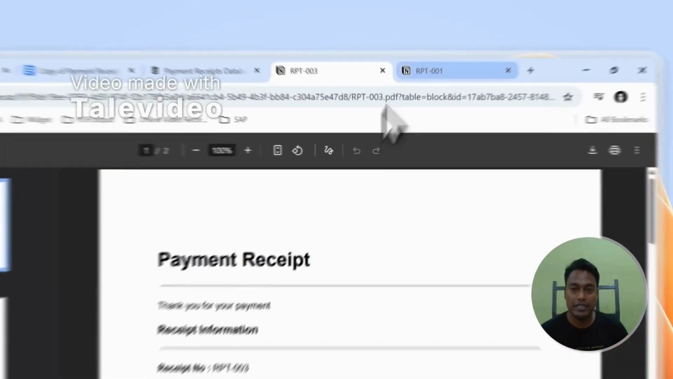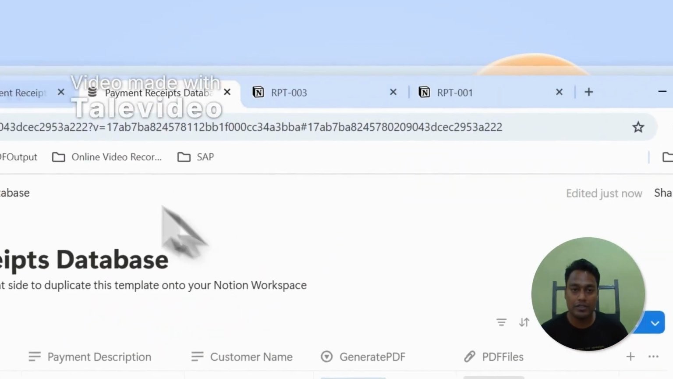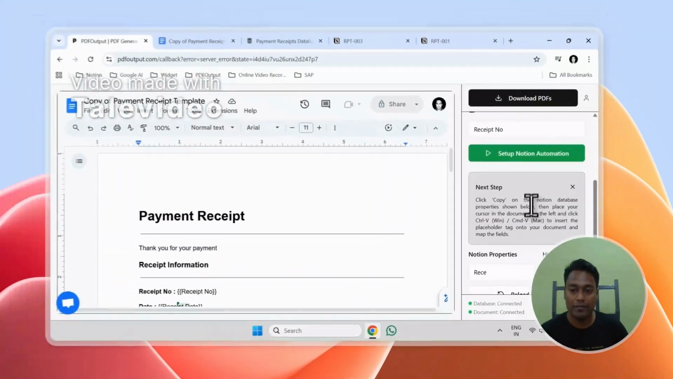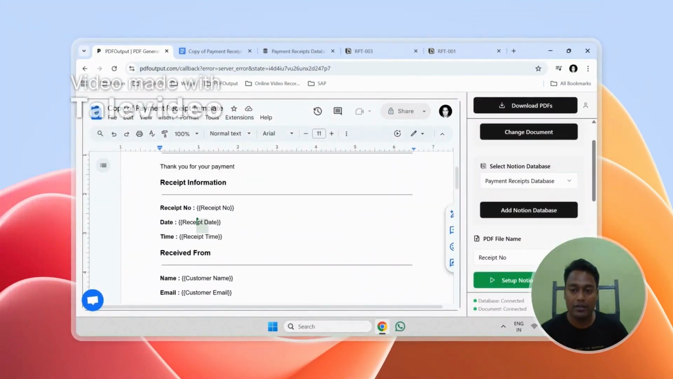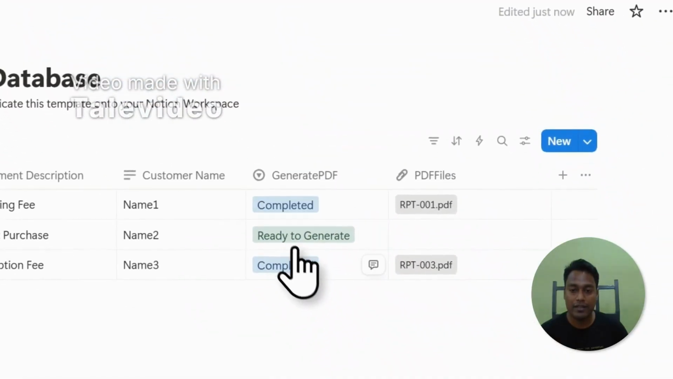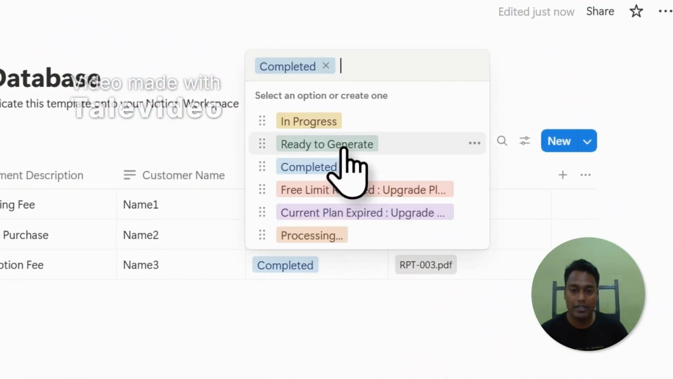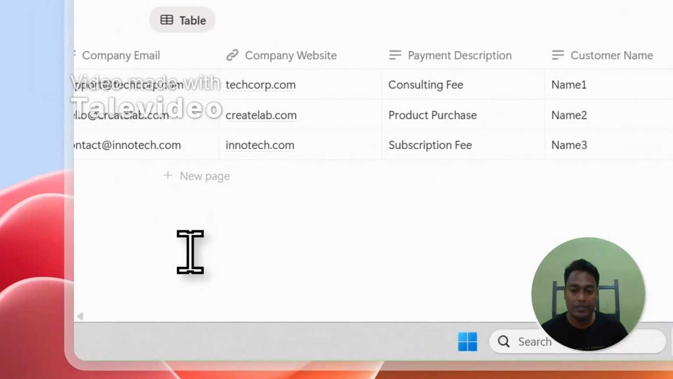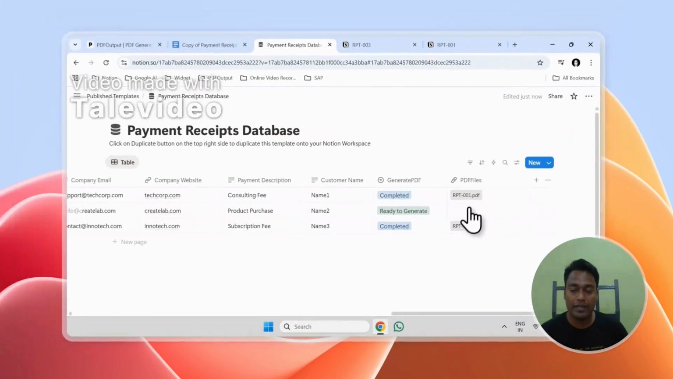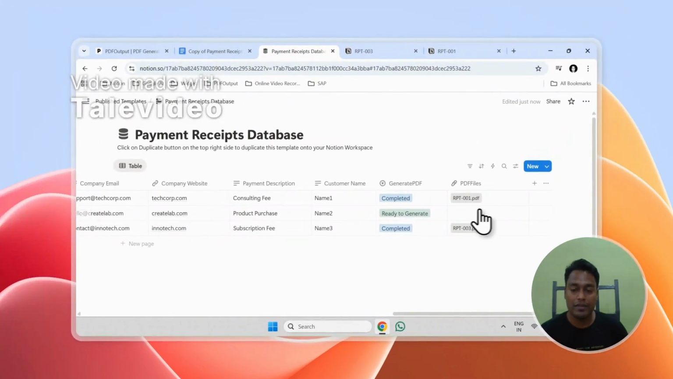So this is how easy and simple it is to create this automation setup. All you need to do is simply add the database and the document, map it for one time and click on set up Notion automation, and then you can directly generate the PDF file by setting up this record as ready to generate. So whenever you are adding any new pages, just mark those particular records as ready to generate and it will automatically create the PDF files for you in this PDF file column itself. Okay, so that's very simple and convenient and easy to use.